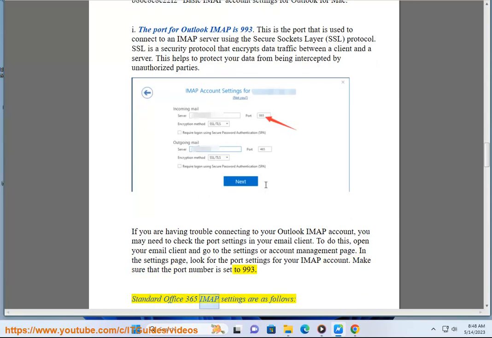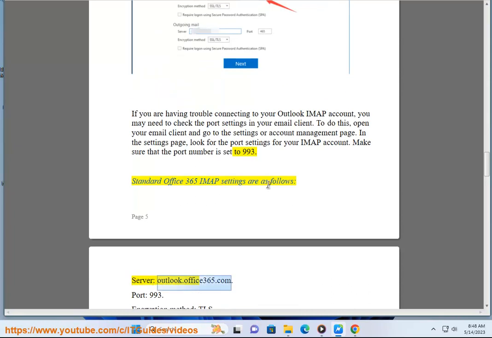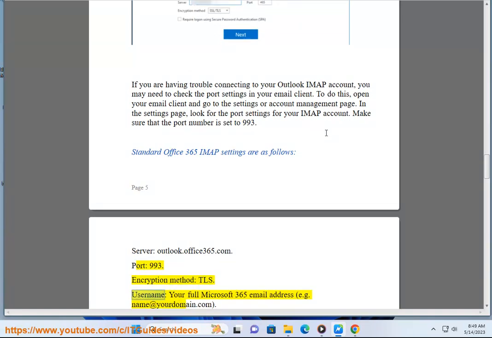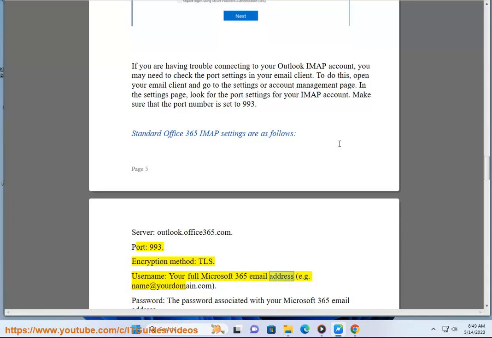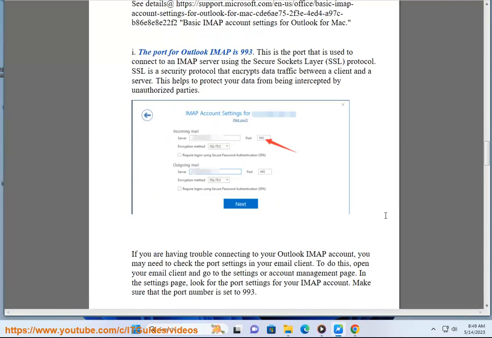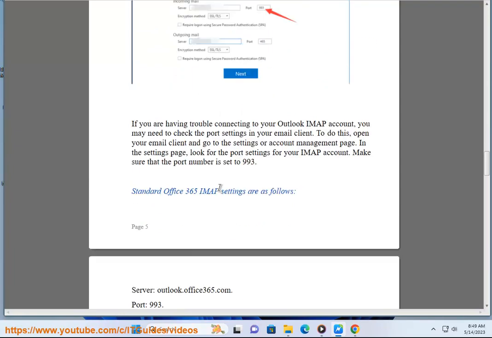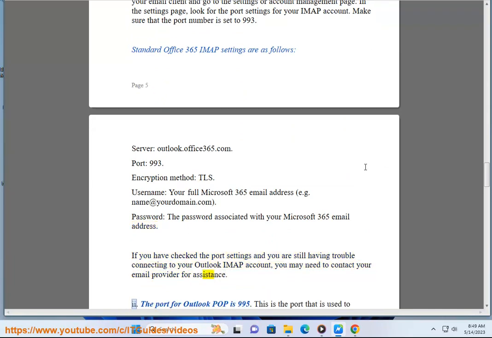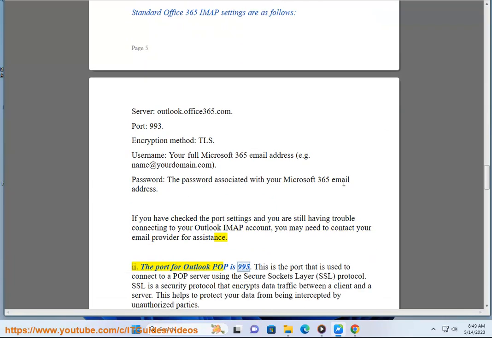Standard Office 365 IMAP settings are as follows: Server, Outlook.office365.com. Port, 993. Encryption method, TLS. Username, your full Microsoft 365 email address, e.g. name@yourdomain.com. Password, the password associated with your Microsoft 365 email address. If you have checked the port settings and you are still having trouble connecting to your Outlook IMAP account, you may need to contact your email provider for assistance.